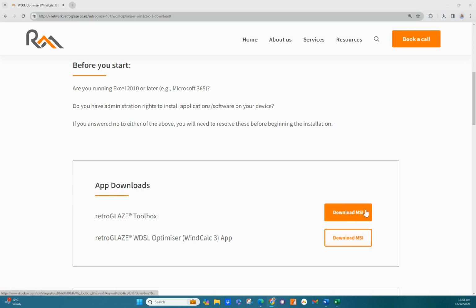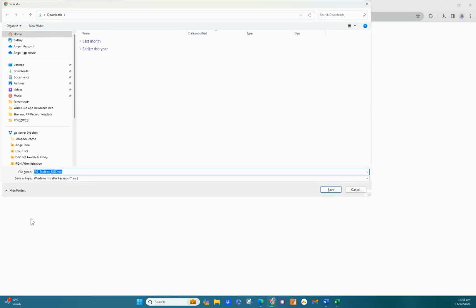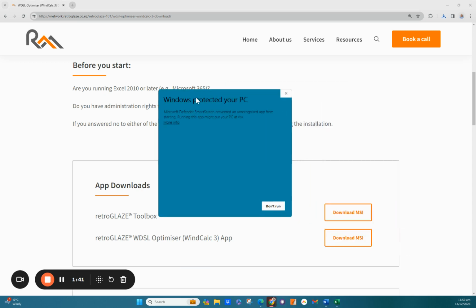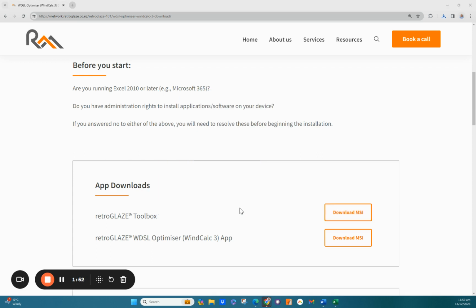We're going to click here on Download MSI and begin the download process. I would like to put these into my download folder. Click Save, and here we go. That is now nicely downloaded, and we are going to start the installation process by double-clicking on that download file. You may see a Windows security alert like this. This is just Windows alerting you that you are running an installation file. So click on More Info and Run Anyway.